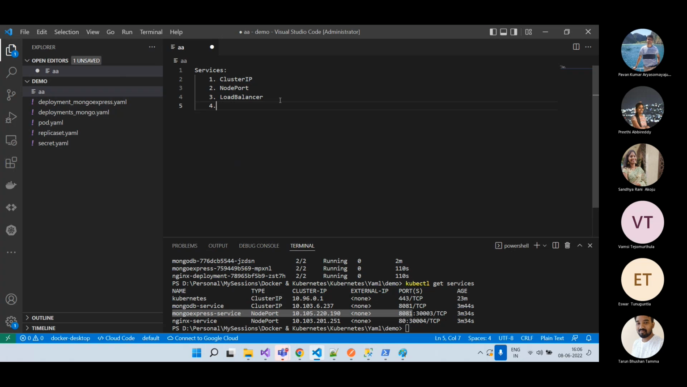And we have something called external IP. So these are the important concepts under services: cluster IP, node port, load balancer, and then external IP. Apart from this, we have something called ingress. We'll also see ingress, but these are the main important concepts around networking.